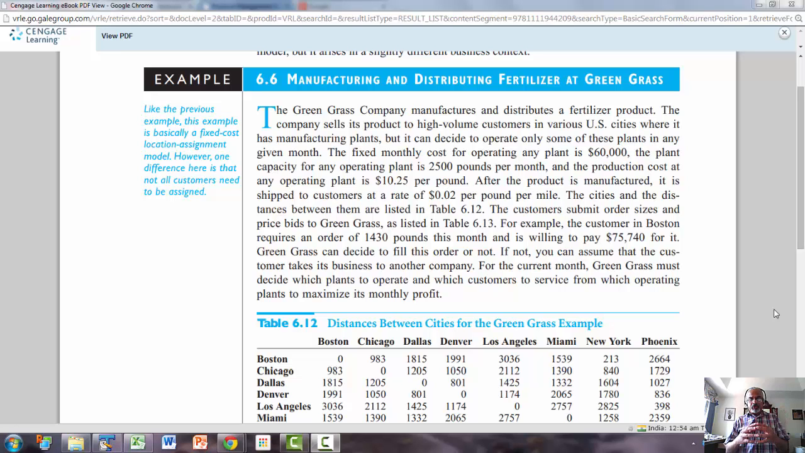In the previous example, we looked at set covering and assignment together with the total distance to be minimized. And here we're going to look at a similar problem, but we will now try to maximize profit. Once again, we have a set covering problem as well as an assignment problem combined. But there are some differences here.